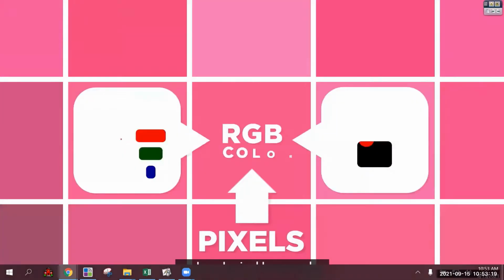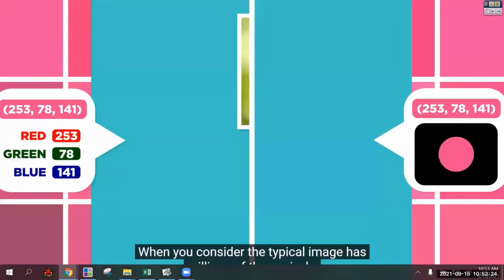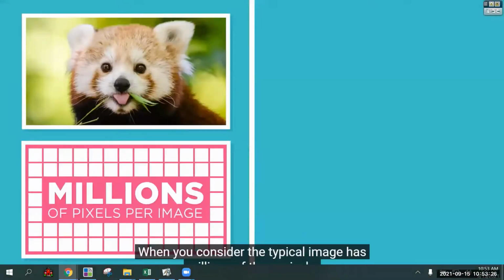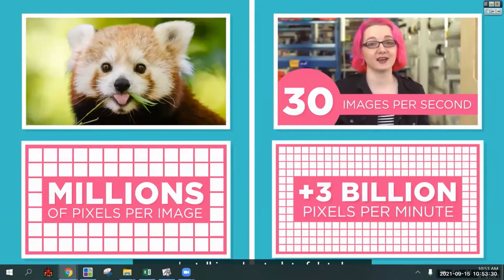And each pixel has a color. Each of the colors can be represented with numbers. When you consider that a typical image has millions of these pixels, and a typical video shows 30 images per second, now we're talking about a lot of data here.